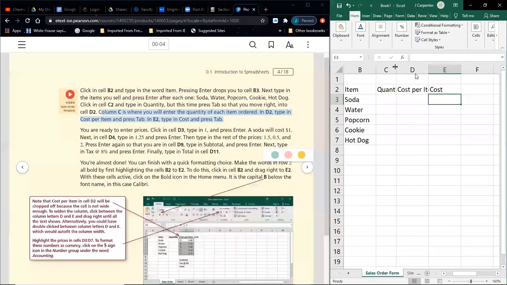So if I do this one, that's not really helpful because that's widening or thinning, if you will, the quantity section. So we need to do this one between D and E. Let's make it a little wider. Boom, now we can see cost per item, much nicer.